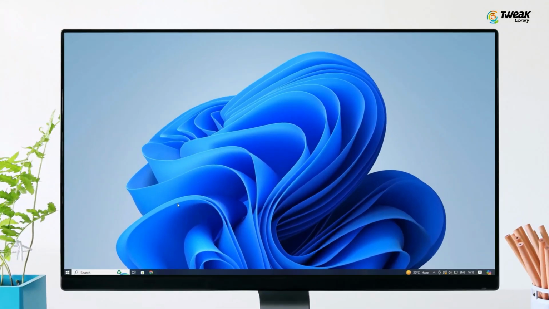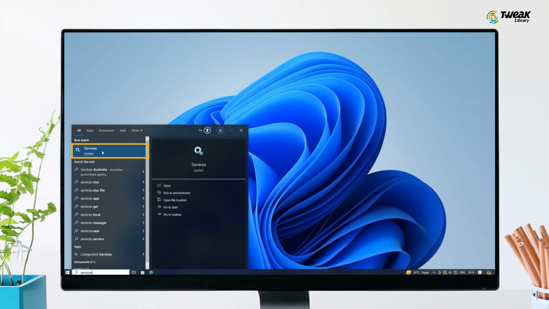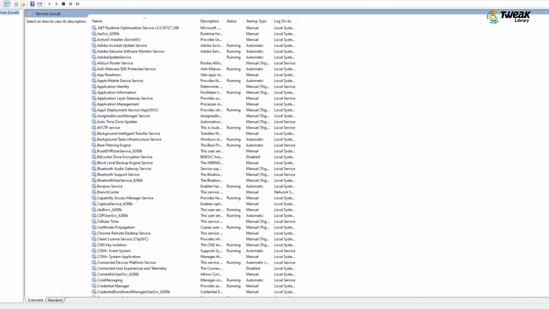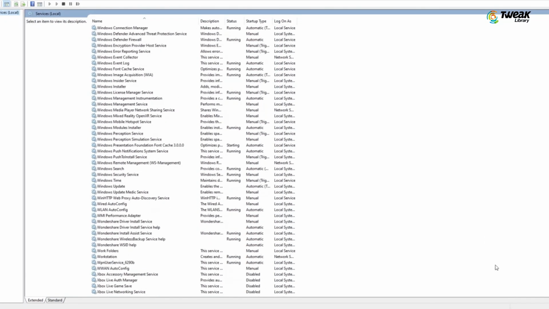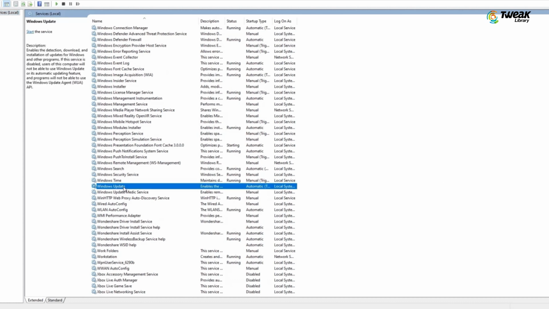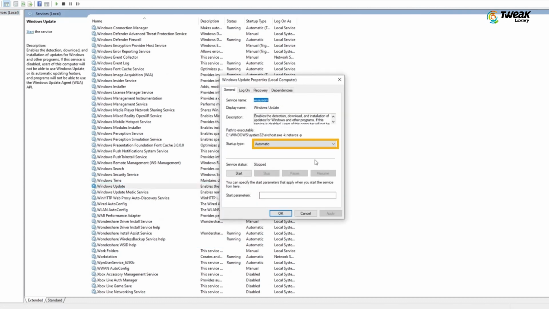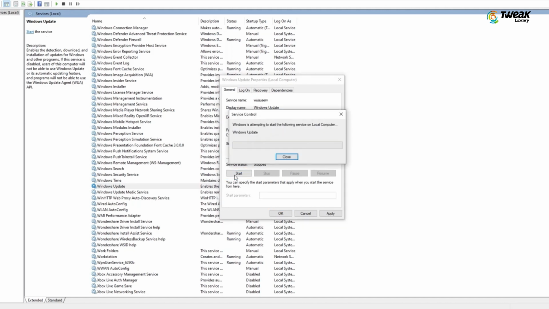We'll check some essential services. Open the Windows search bar, type services, and open it. Sort the services by name. Scroll down until you find Windows Update. Right-click on it, select Properties. Go to Startup Type, choose Automatic. Then click Apply and start the service.